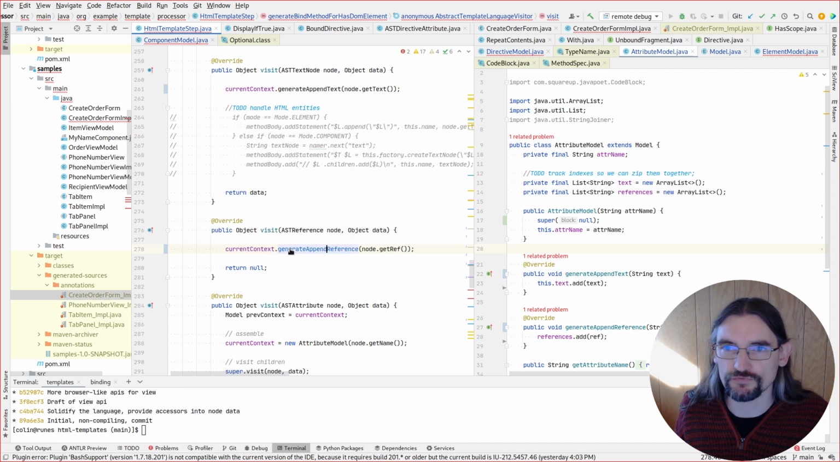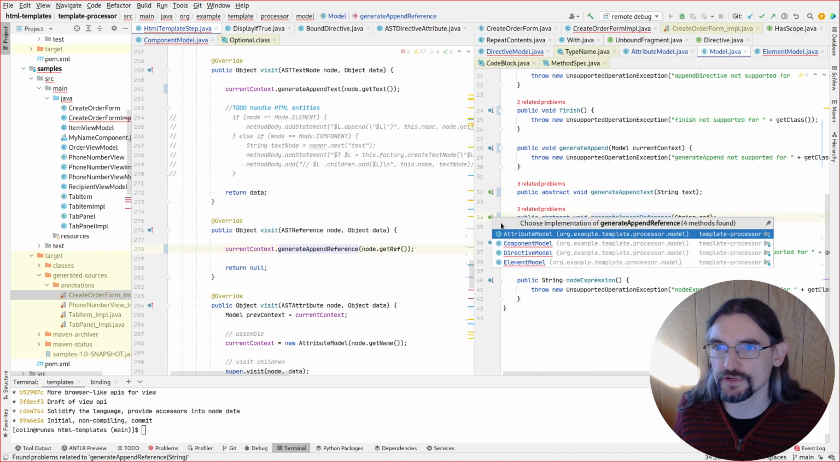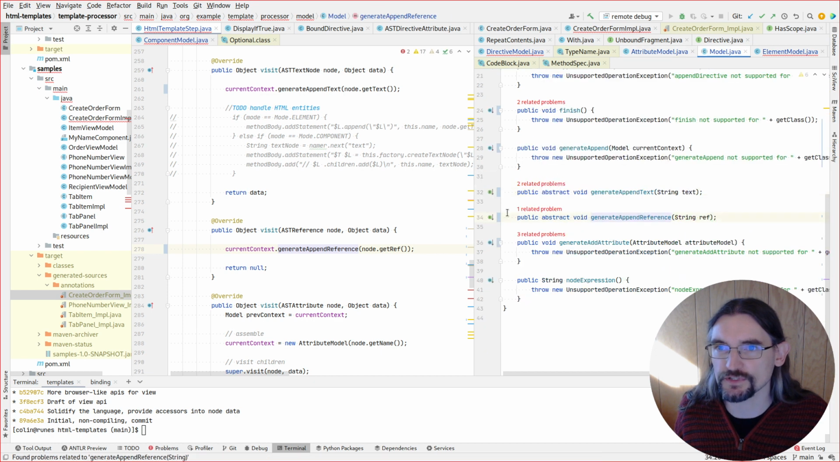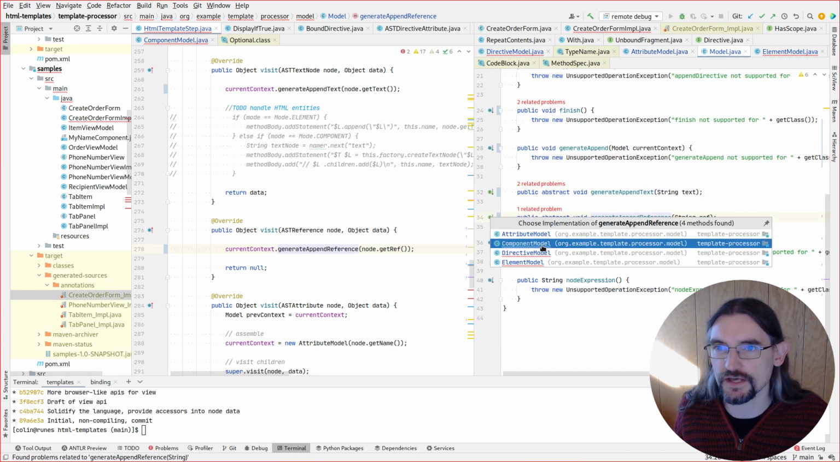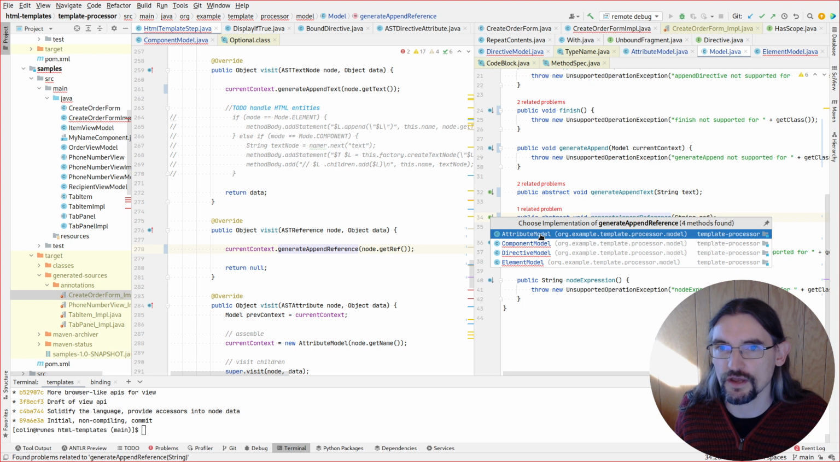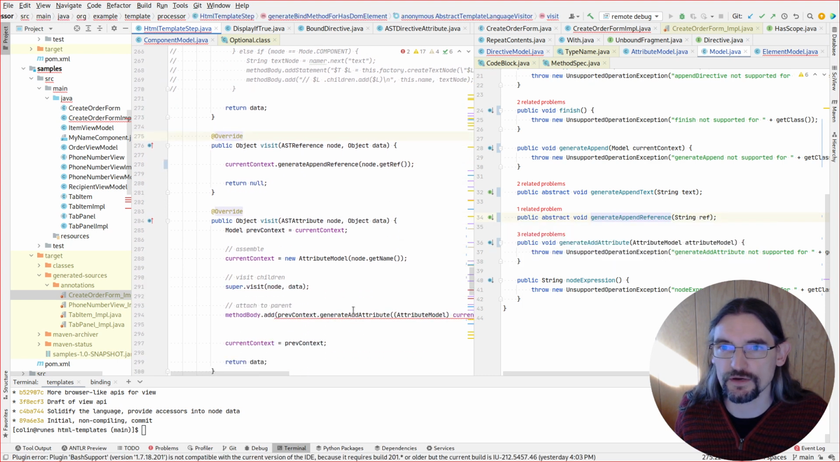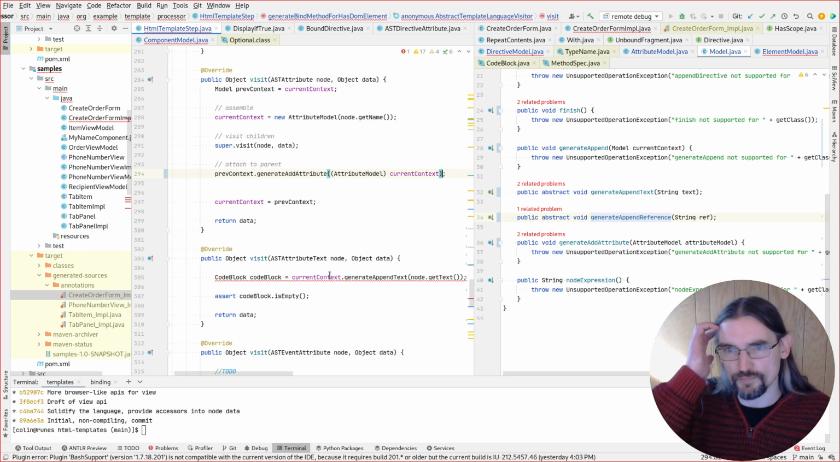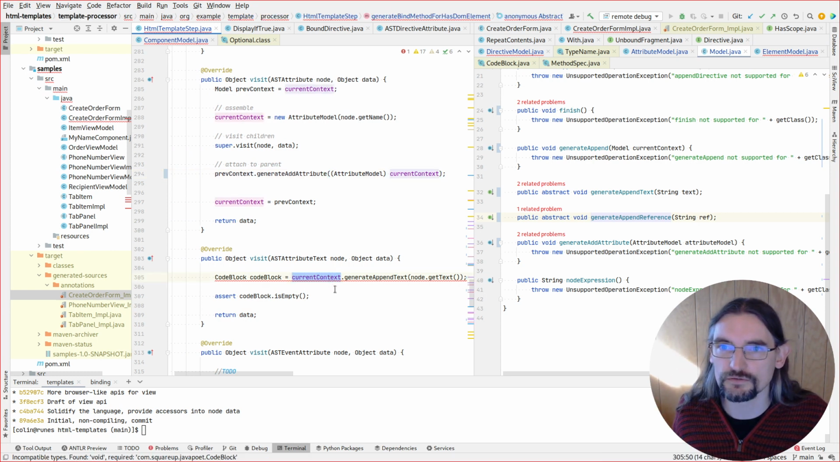Generate append reference. So append reference is implemented in attribute. It just grabs the reference, but it doesn't use it yet. It's not until we finish the attribute down here that we actually use it. Generate append text. Right, if it's already an assert is empty anyway, that's just weird.